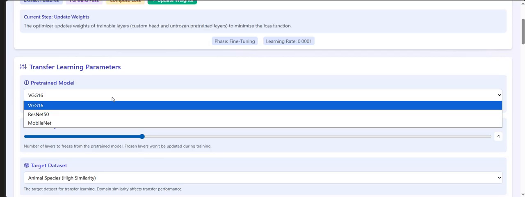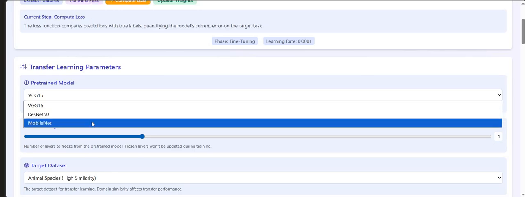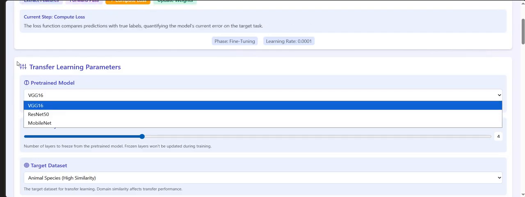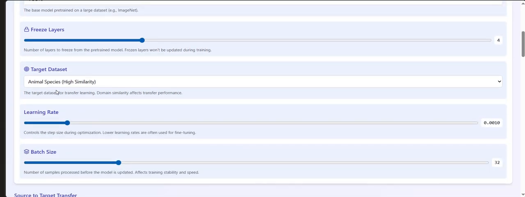You could also pick something like ResNet 50, which uses skip connections and tends to generalize better, especially if you are working with more complex datasets. Or MobileNet, which is much lighter and designed for lower resource environments, like if you are deploying the model on mobile or embedded systems. And choosing the base model depends on what kind of task you are dealing with, how much compute you have, and how big your dataset is. And I think it's okay, and let's continue.